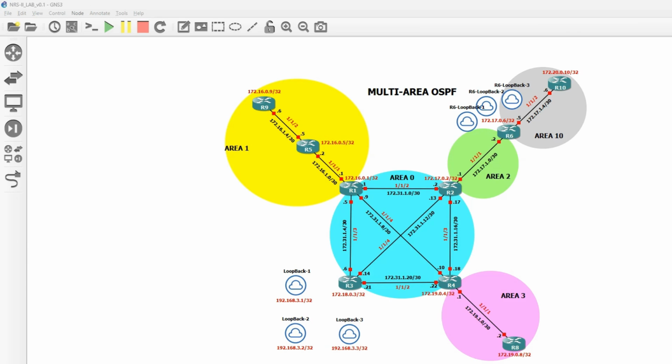To advertise other network prefixes into OSPF, we must export them into the OSPF routing domain through a process known as route redistribution. Route redistribution can only be done by the ASBR.